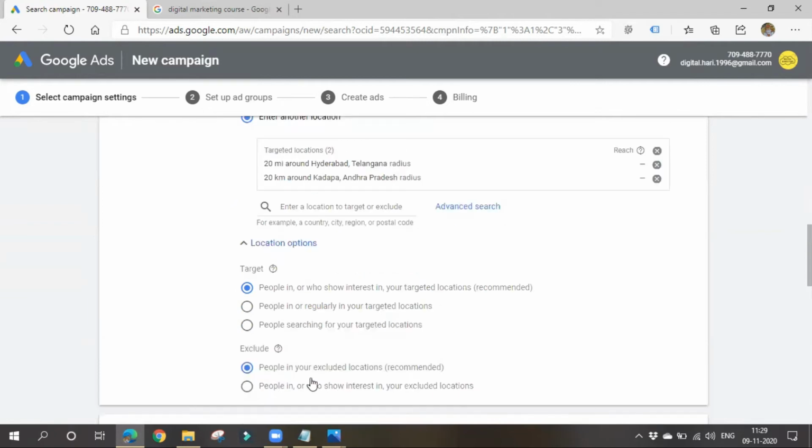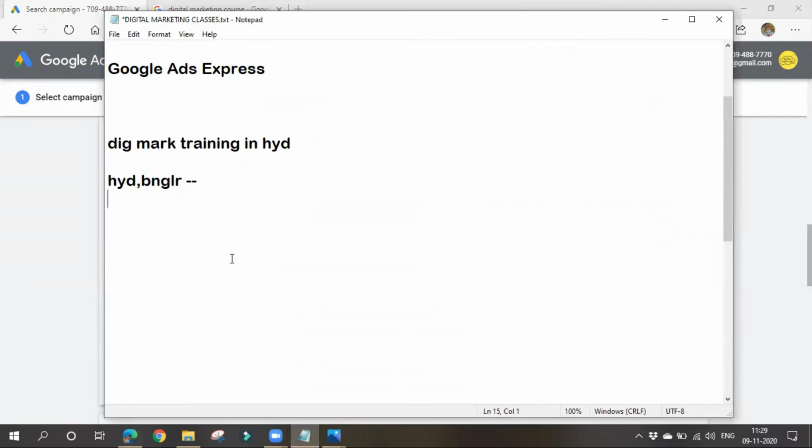Okay, if people are present in Hyderabad and they search for digital marketing training institutes near me, then also your ad will appear, as they are residing in Hyderabad. But let's think that he is in Chennai and he is searching for digital marketing training in Chennai, then your ad will not appear.